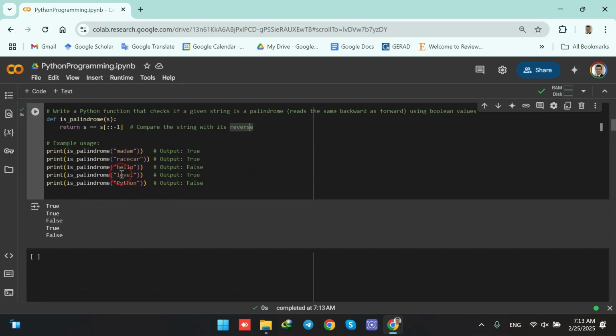So here is my string. You see that when I read the string madam from left to right, it is madam, and if I reverse it, it will be madam again. So this is what we call a palindrome. So it reads the same backward as forward.